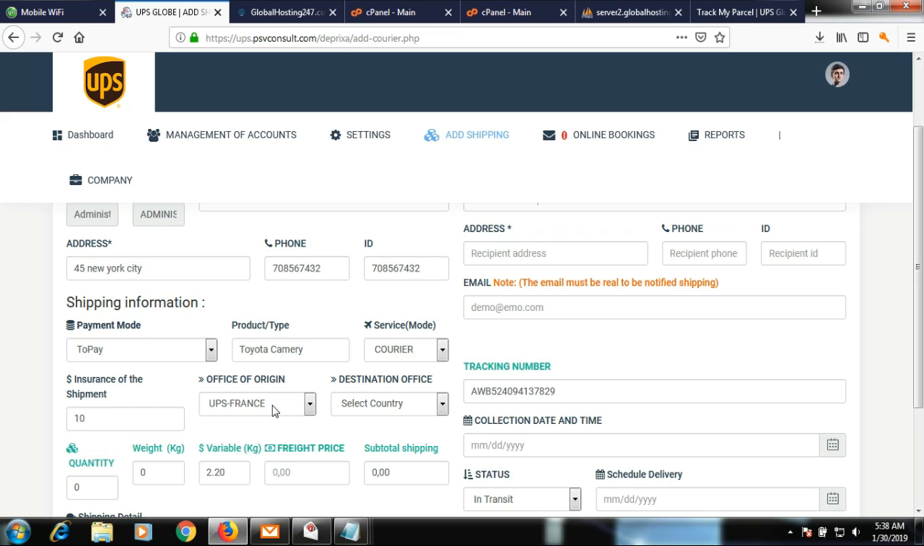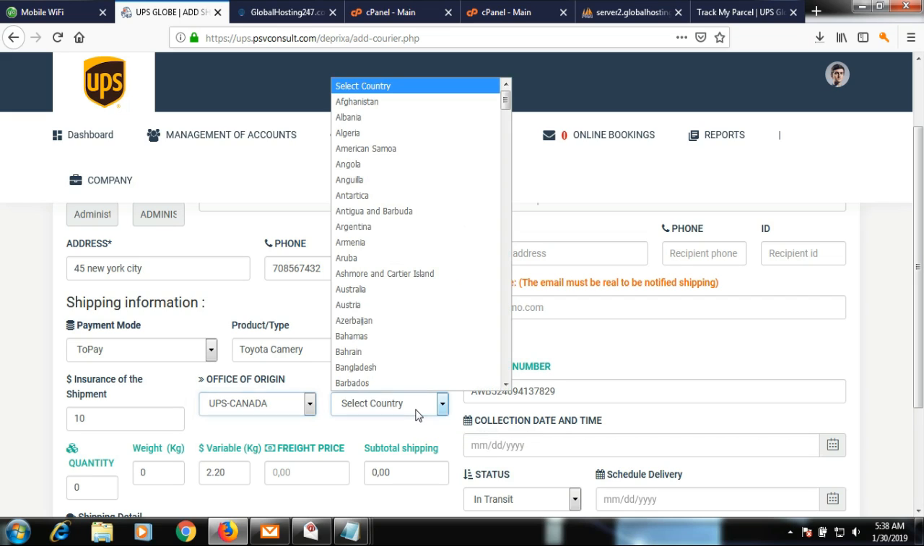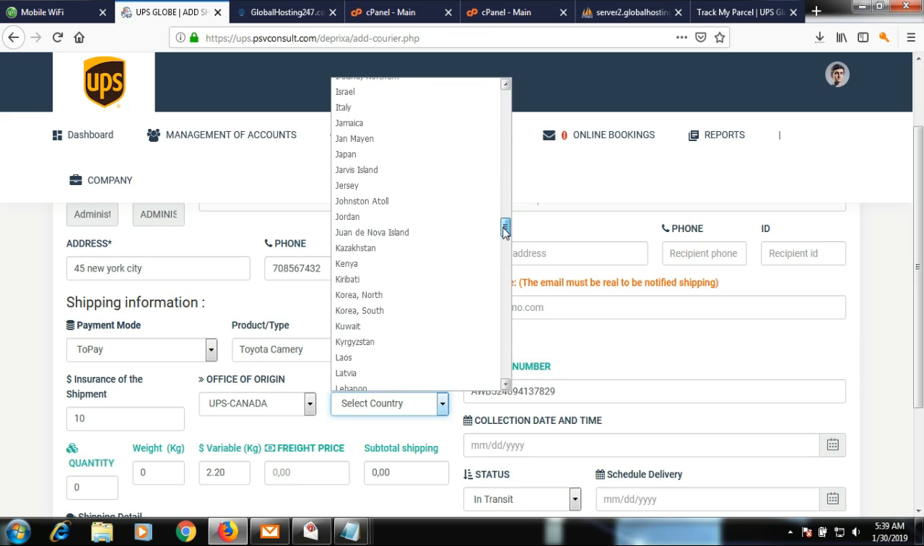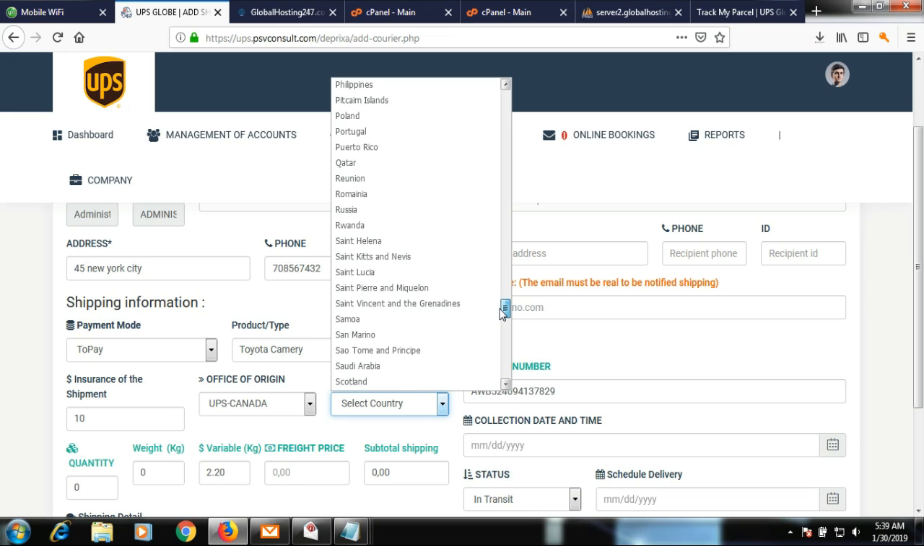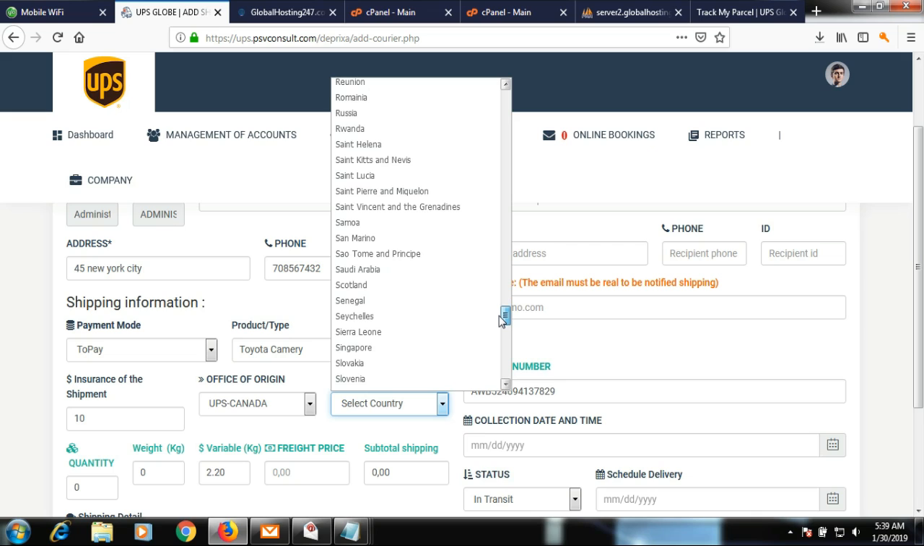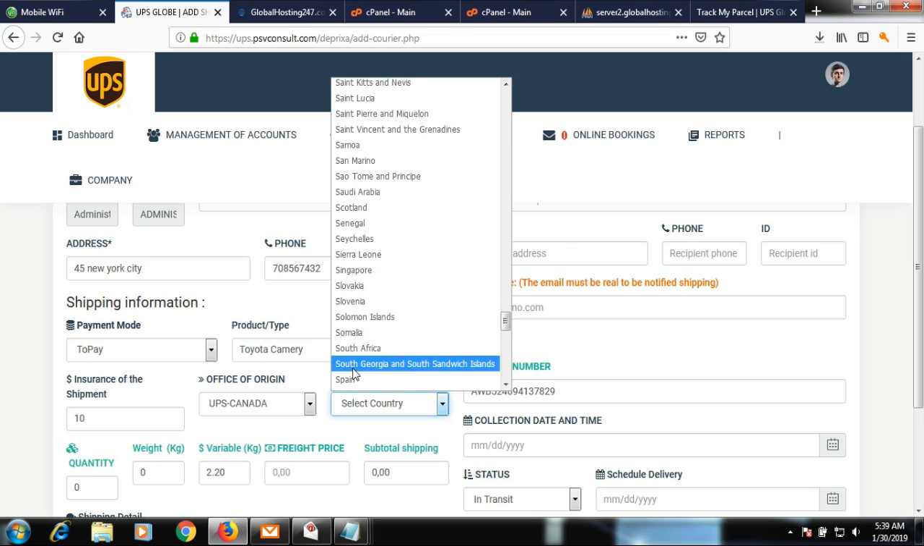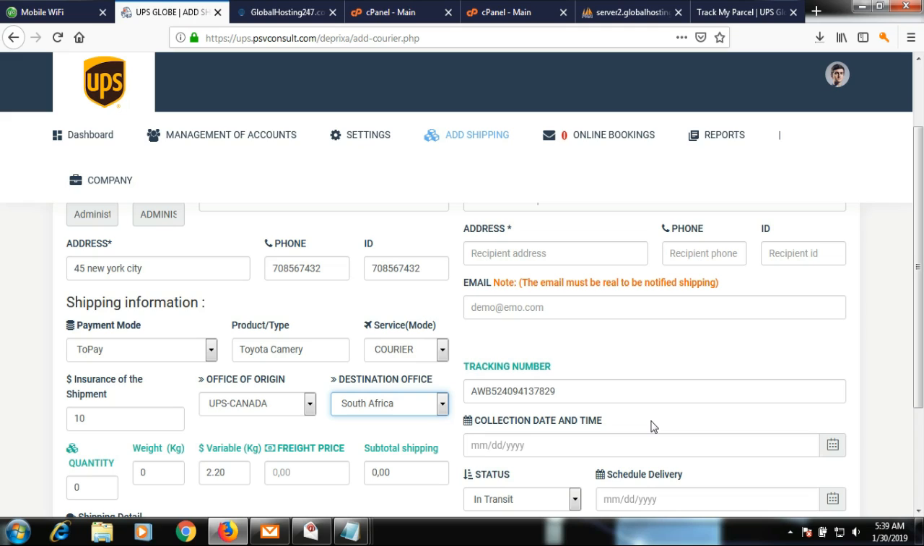Then this one is the office, your office. Let's say where you base. Let's say you base in Canada, Italy, Spain, or whatever. So you can select where you base the office. So I will select like a UPS Canada, then the destination office, where you are shipping it to. Let's say you are shipping it to South Africa. You look for South Africa here, select it.